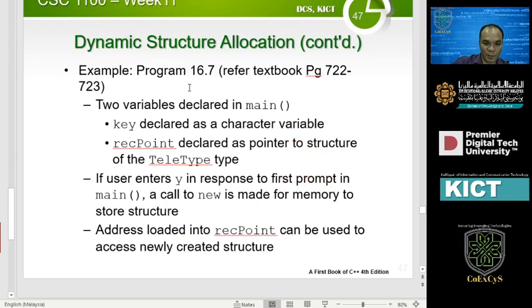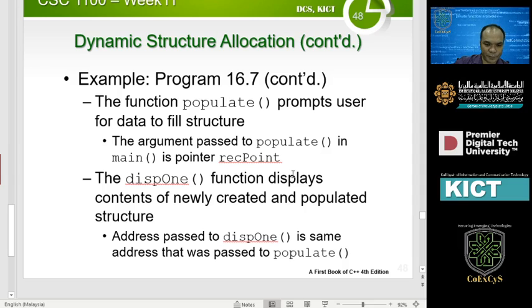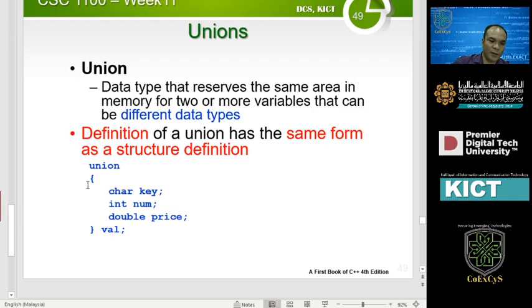So for 16.7, we can refer to the textbook if you have the textbook with you. Basically, like we said earlier, there are two functions, two members, and one pointer. Teletype is the structure that we use, and we keep on creating a new structure and assigning it to the pointer every time the loop goes through. Okay, so we can read the explanation there.